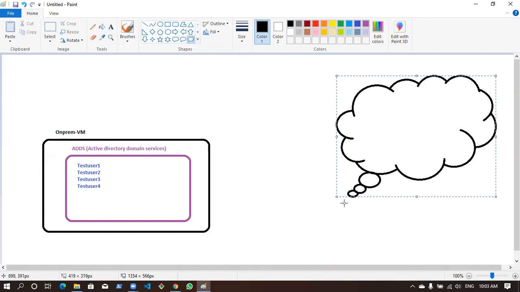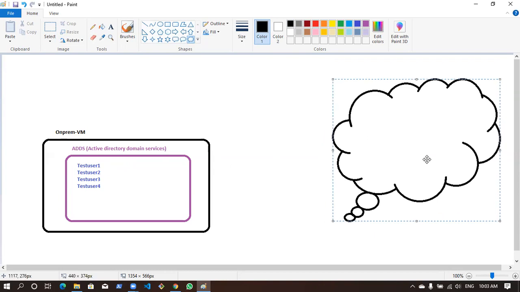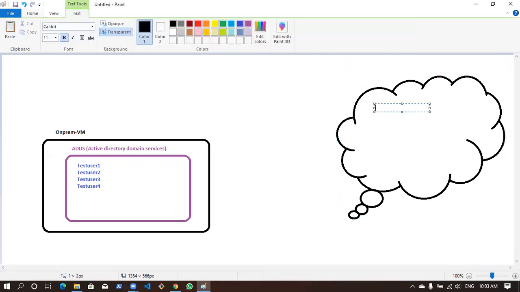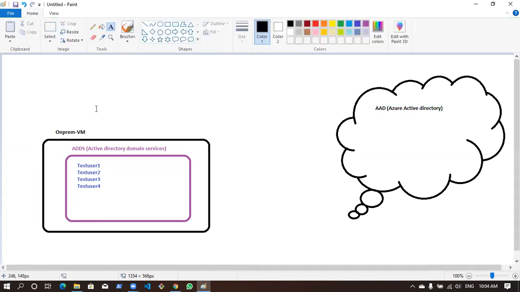Let's say this is my Azure environment. Here I'm using AAD. So what is AAD? Azure Active Directory. We'll see today how we can migrate these particular users, which are present in your on-premises VM in the ADDS service, to Azure Active Directory by using a tool called, what is the tool name? AD Connect. Yeah, so by using this particular tool called AD Connect.